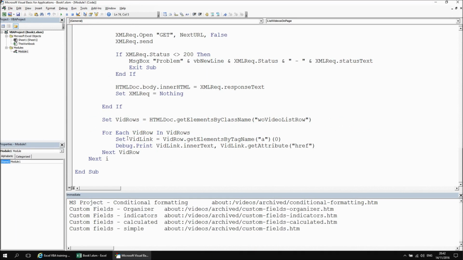So inside this for each loop that's looping through each of the video rows, rather than debug.printing things, all I'm going to do is change debug.print to ActiveCell.value equals vidlink.innerText. So that's going to give us the name of the video. Then I'm going to take the rest of it down to the next line. I'm going to say ActiveCell.offset(0,1).value equals vidlink.getAttribute("href"). So we'll just stick with the href attribute just for the time being.